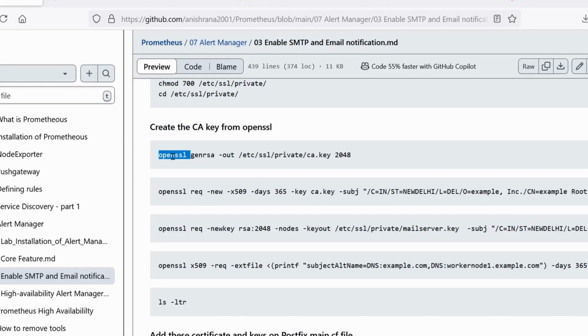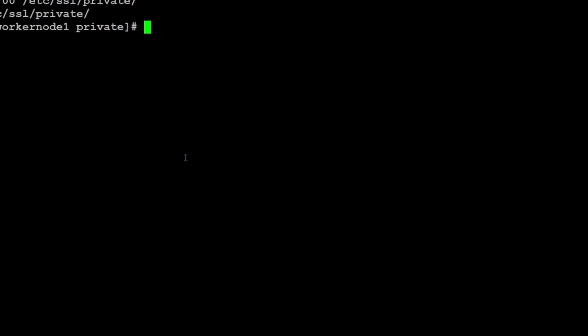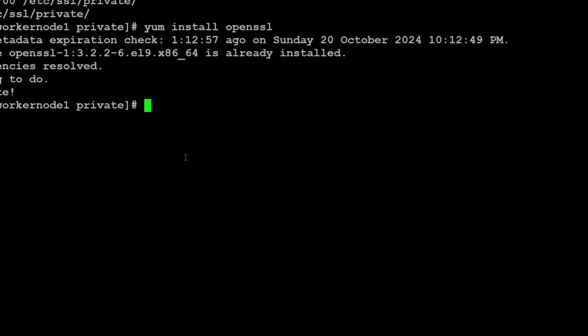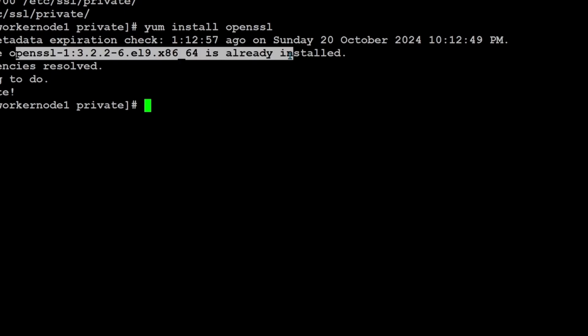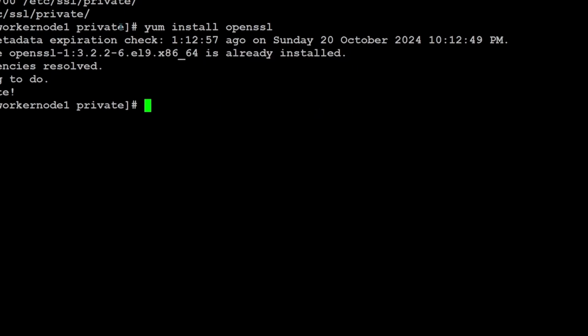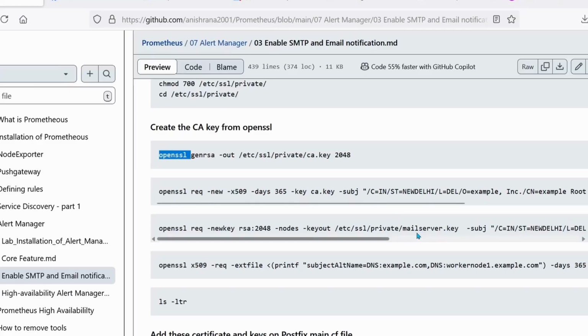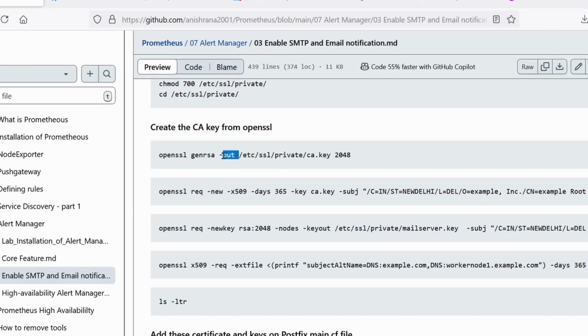It says the openssl command. If you have not installed the packages, then you need to install the packages. So you can use install openssl here. For me, I have already installed. It says already installed. But if it's not installed, then you can use this command. And then openssl genrsa, -out produces this CA key, and 2048 is the key size.